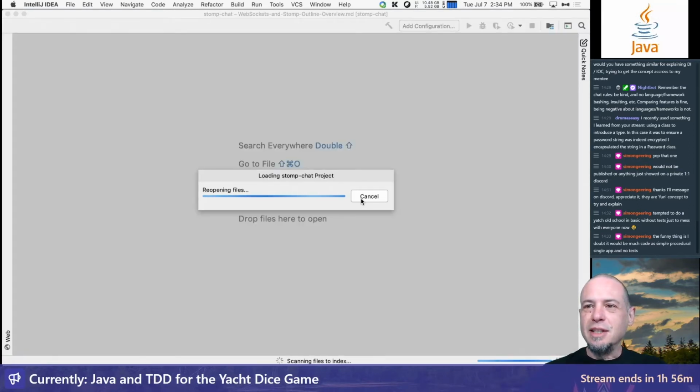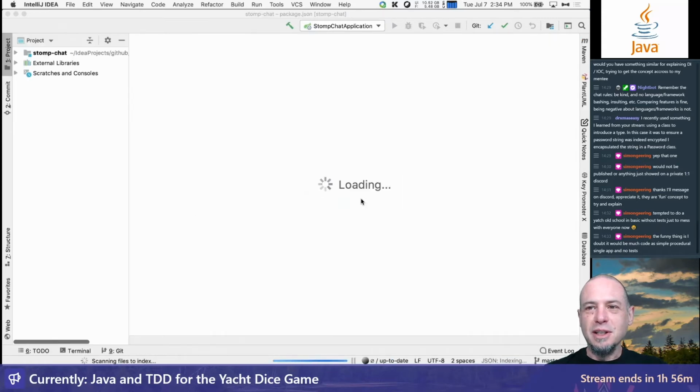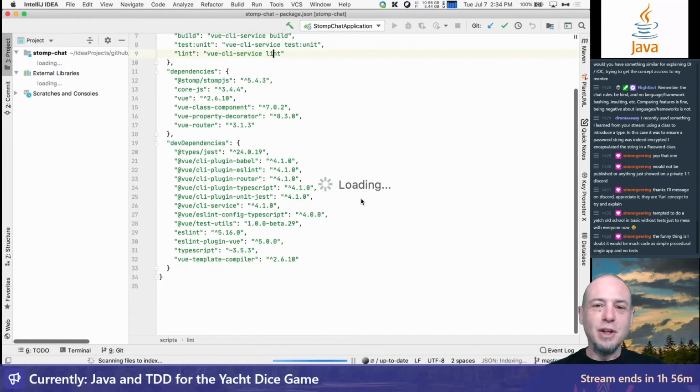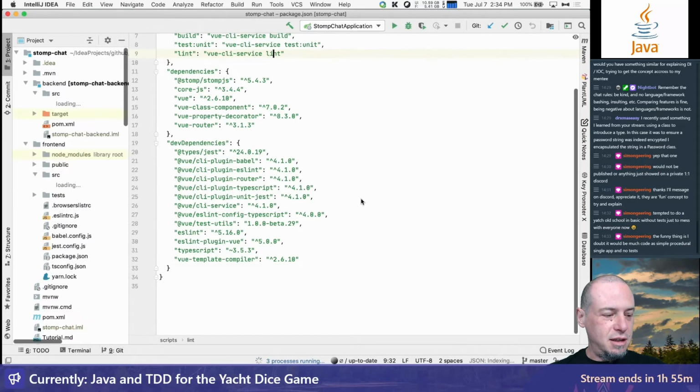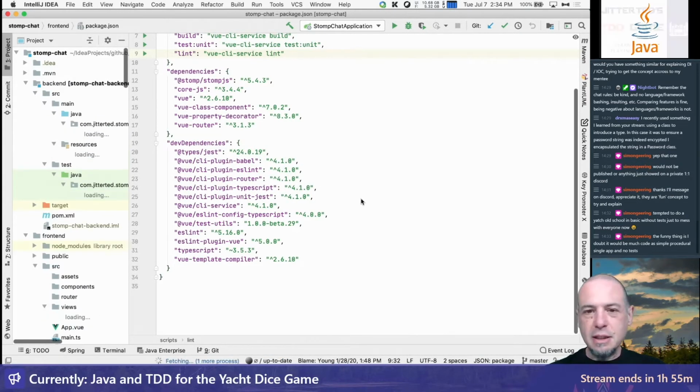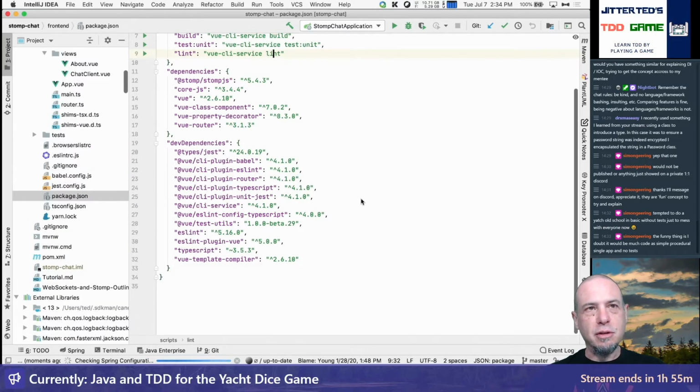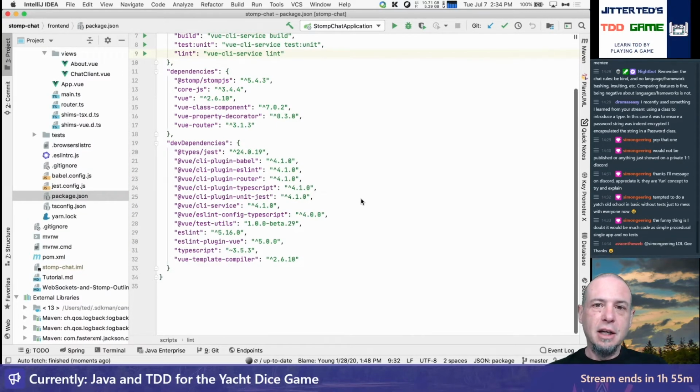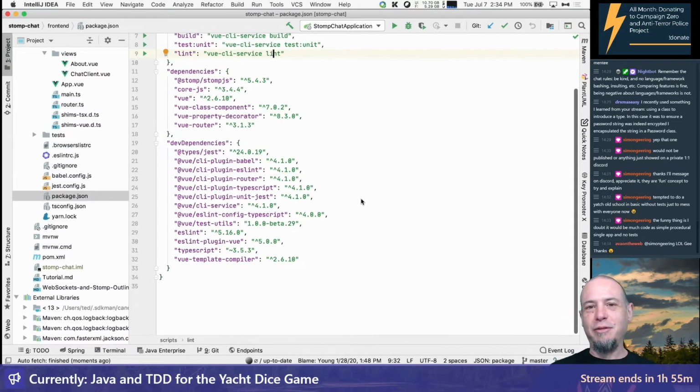Someone Gearing says, the funny thing is I doubt it would be as much code as a simple procedural single app and no tests. Yes. And one of the places I looked for the instructions or rules of Yacht was on, I think it was Exercism. And you can look at how other folks solved it. And I looked at some of that, and I'm like, yeah, sure. If you do it that way, it's easy, right? If you just do it the easy, straightforward way, it's easy.